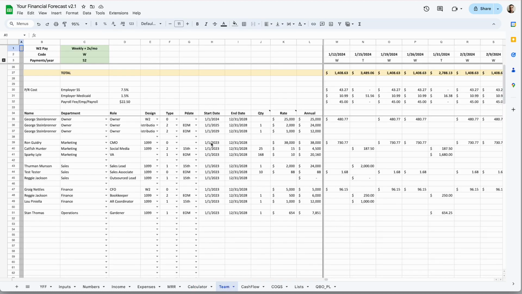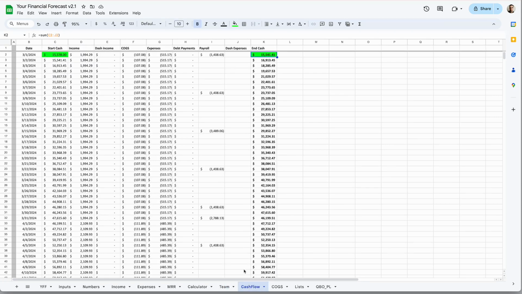The team is your payroll, your team payroll. Again, in the front end, we decided to do weekly and twice a month. W-2s are paid weekly, 52 payments a year. And what you can do is put in your different team members, their department, their role, their start date, their annual salary or their hourly salary, as a way to say if they're 1099 or W-2, and just a methodology for you to set up different ways to track your team expenses. And we'll go over this in future videos.